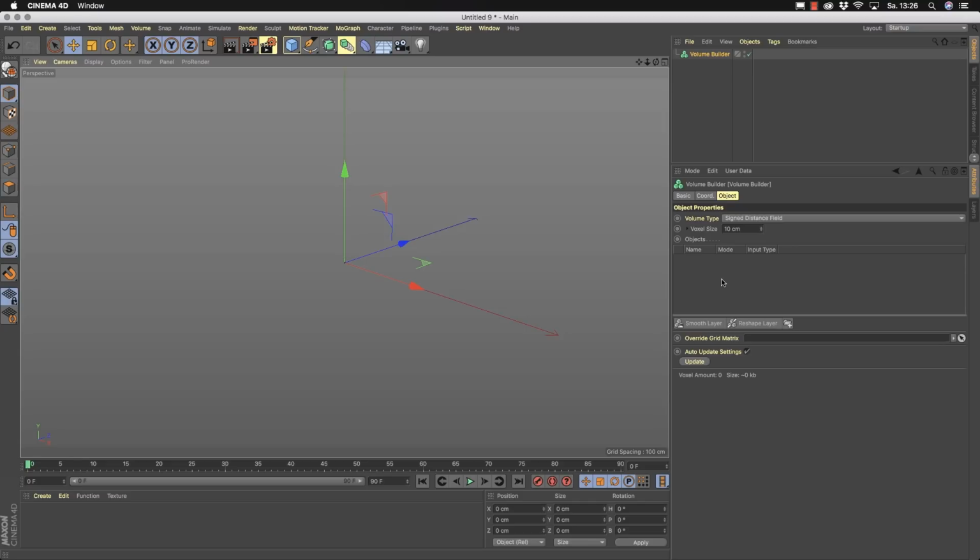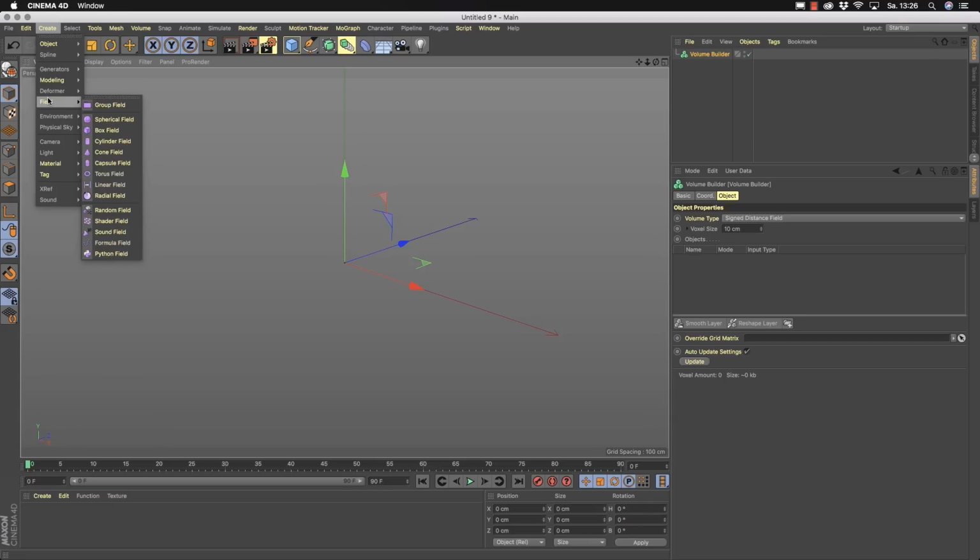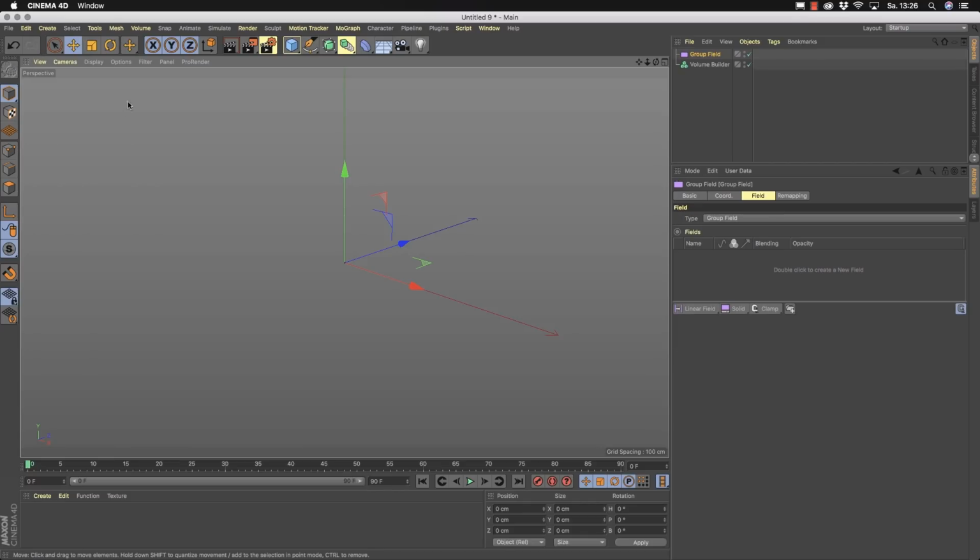But in our case, we want to start with a field. And for this, we have to add a field without having an object on which we can add a field. And for this, we go here to create, and we have a whole menu here for making fields. Here you find the field options and also a group field. And a group field is like a group in other areas of Cinema 4D. So you can add a group here if you like, and the group itself brings a list where you can add your fields if you like.